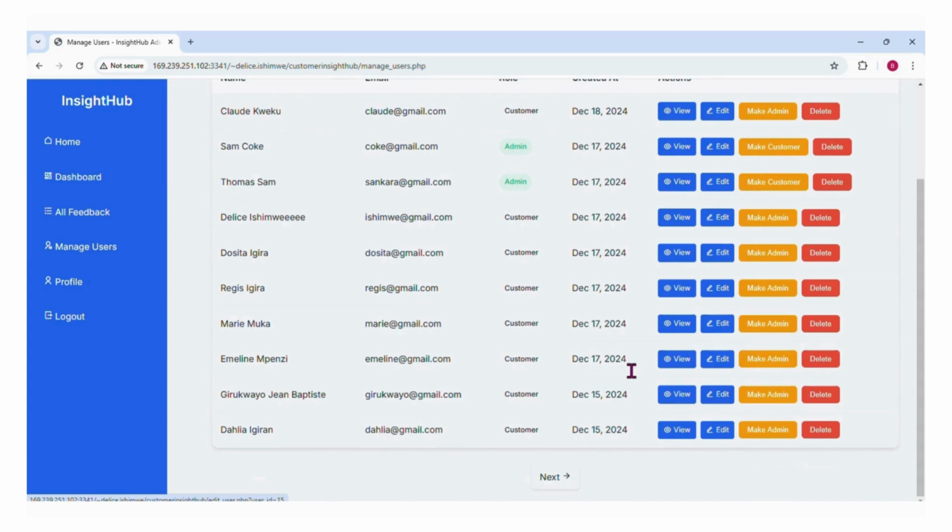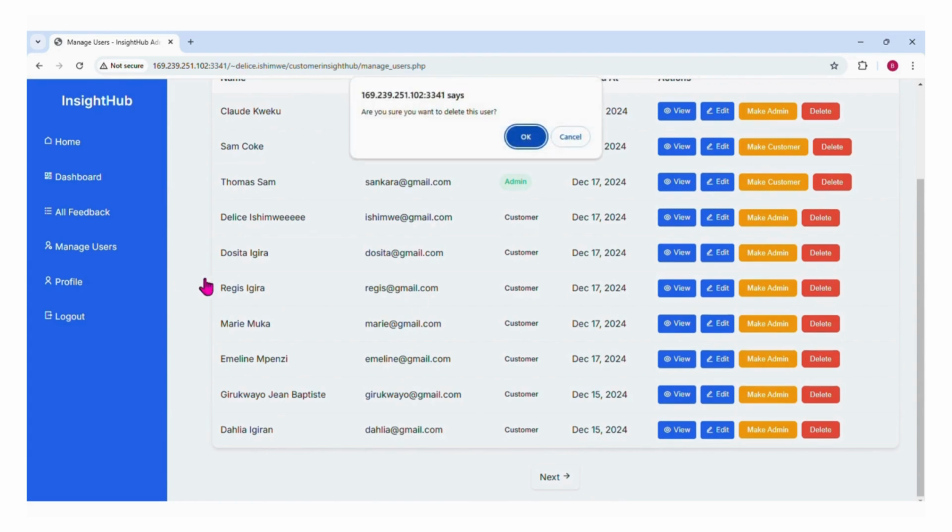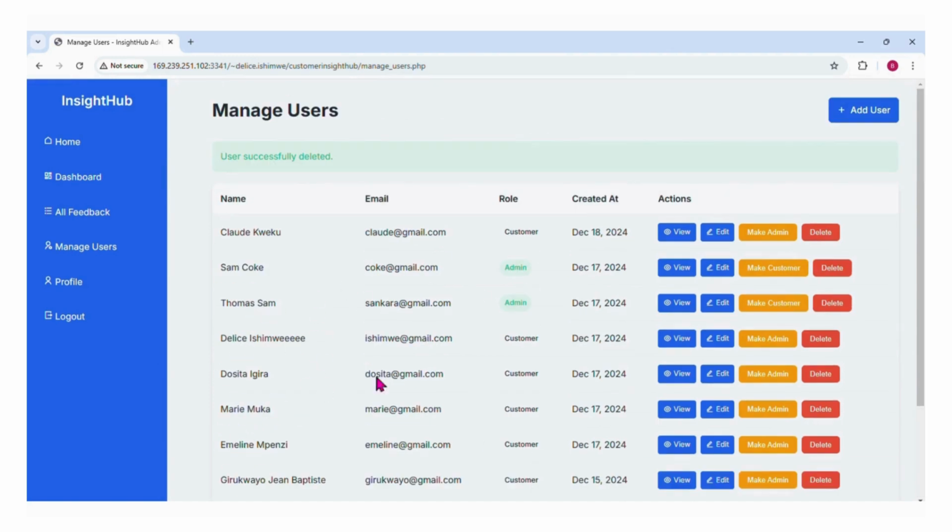You can also delete them. By deleting, you can delete anyone. So this Regis, you see that it has disappeared.